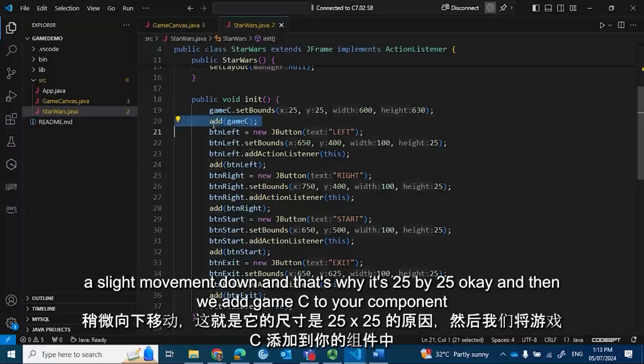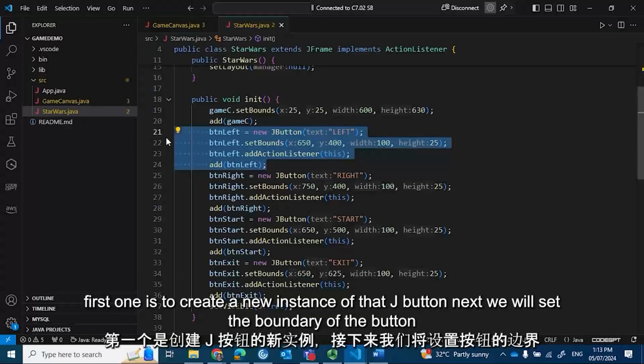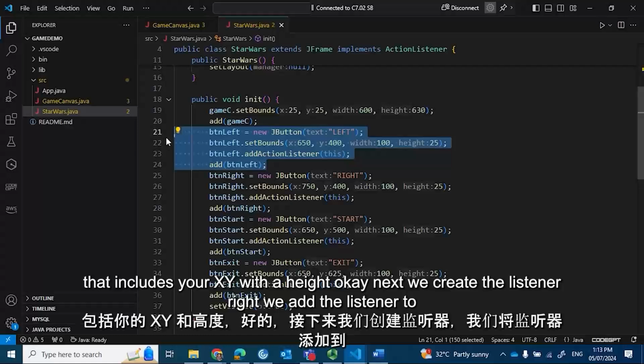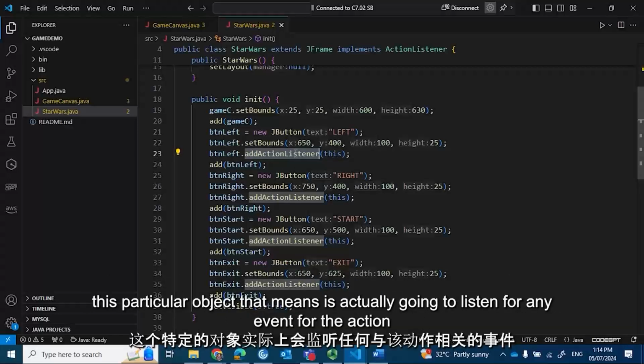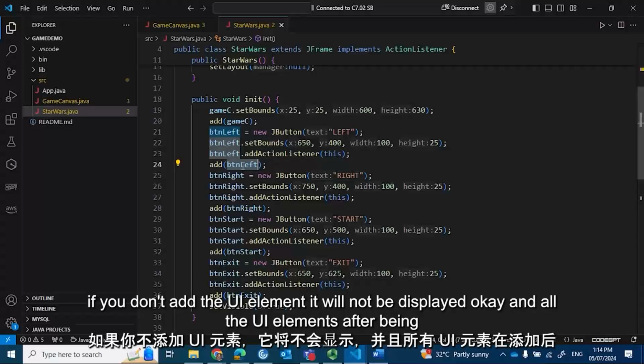Okay, and then we add the game canvas to your component display. Next, we add the left button. To add the button, we need four steps. The first one is to create a new instance of that JButton. Next, we set the boundary of the button, that includes your X, Y, width and height. Next, we add a listener to this particular object. That means it's going to listen for any action event in the Star Wars class only. And then next, we need to add that particular UI element. If you don't add the UI element, it will not be displayed.